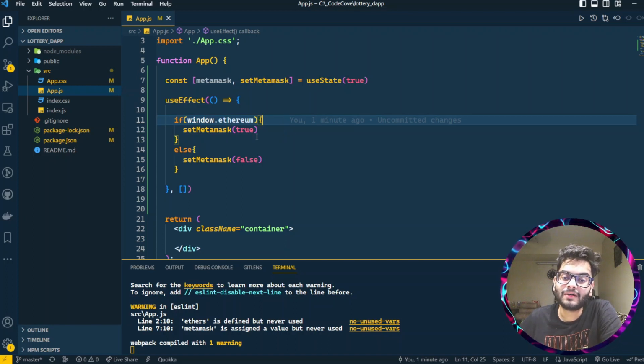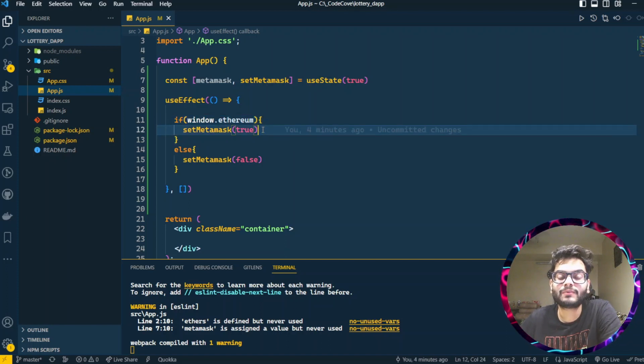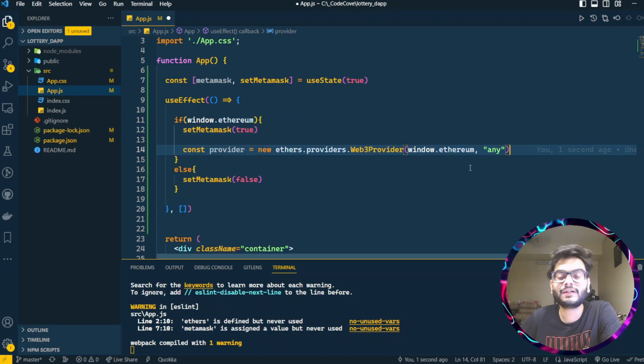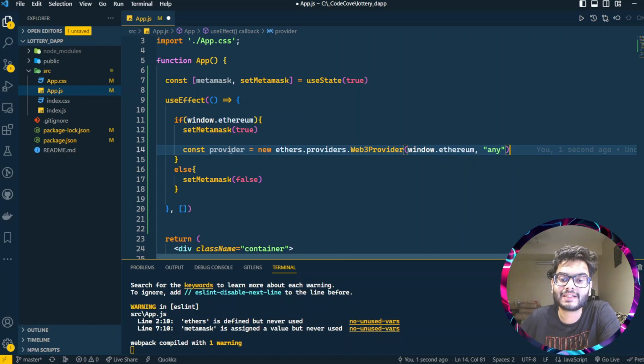If they have MetaMask, first things first, we want to pull their account. We want the current address that is currently logged into the MetaMask account. In order to do that, we are first going to grab a Web3 provider that is provided by MetaMask. We are going to call this provider. So const provider equals new ethers.providers.Web3Provider, and then we pass in the two parameters of the Web3 provider, that is window.ethereum and "any".